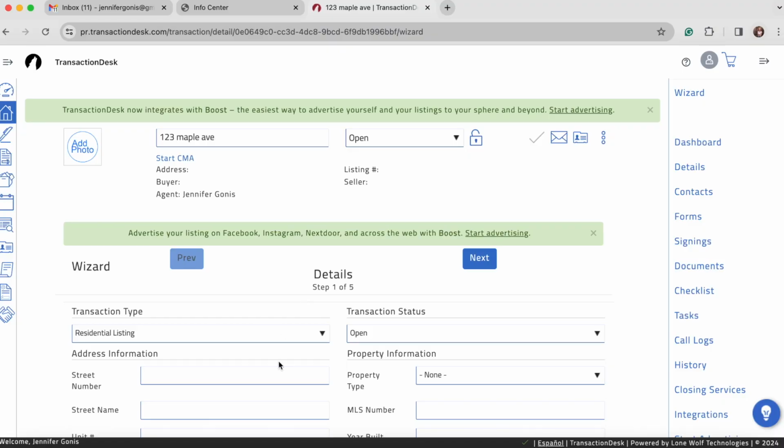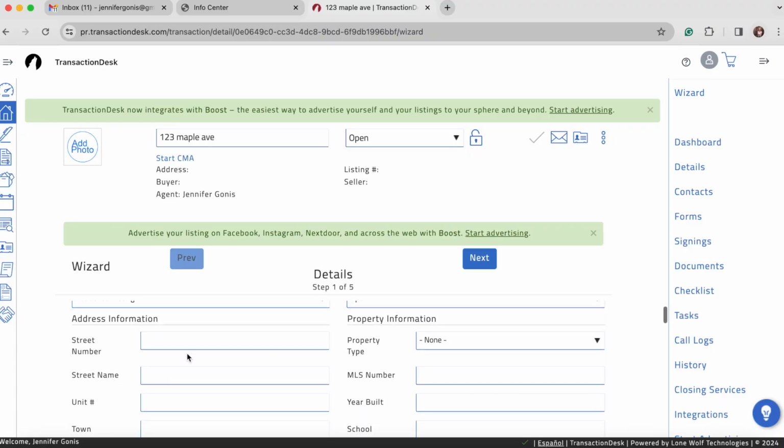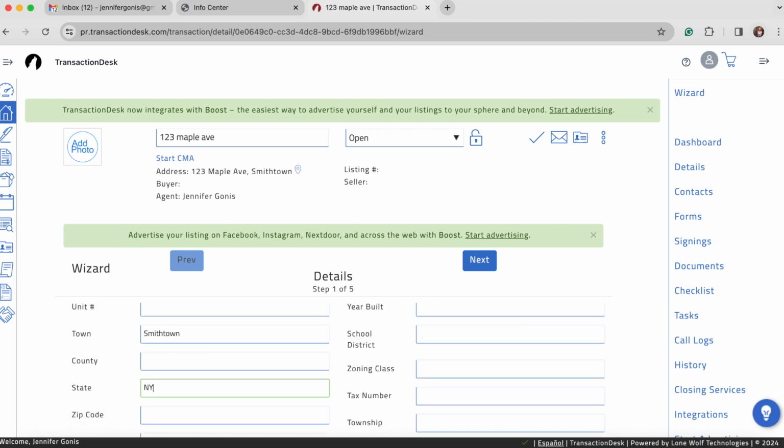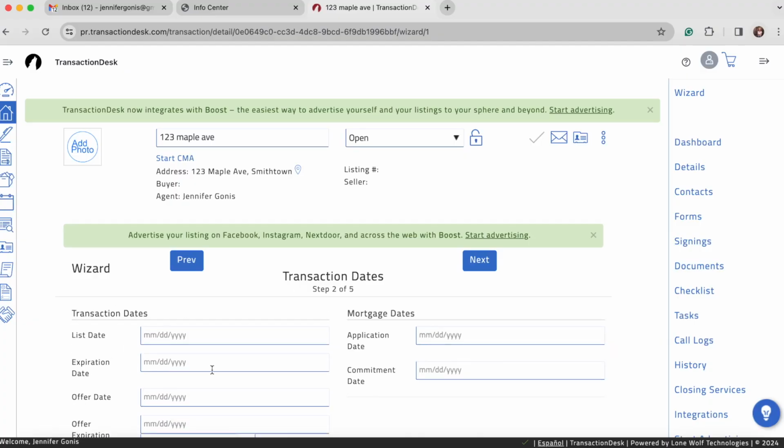Step 1 is going to be your details. So anything you fill in here will pre-fill on your forms. Street number, the street name, the town, state, and zip. Then you're going to click Next, so we get to step 2, which is transaction dates. If you know any of the dates, the listing date or expiration date, you can fill that in. If not necessary, click the Next button.